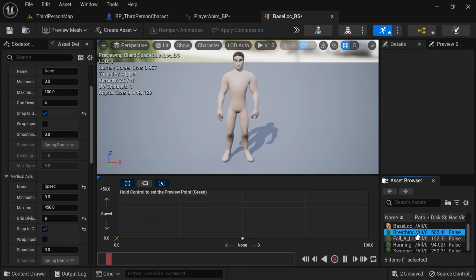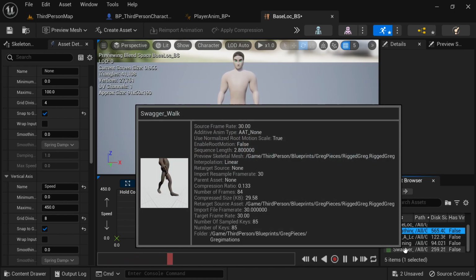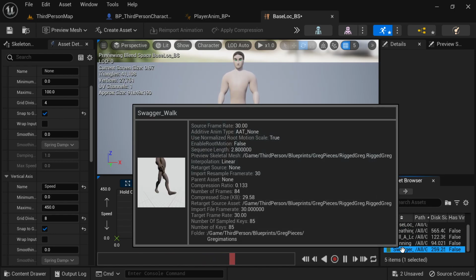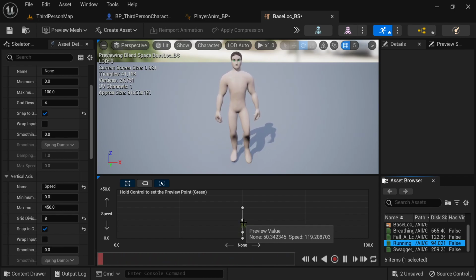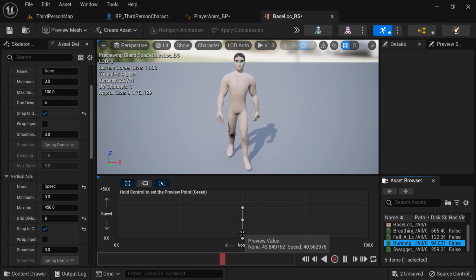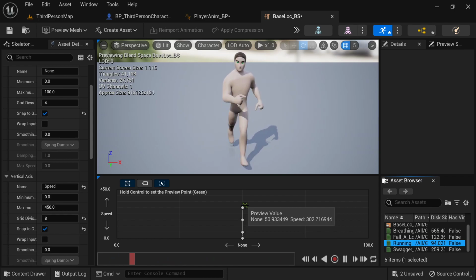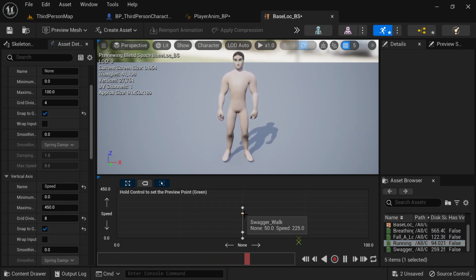So let's set our breathing idle here, our swagger walk here, and here, and then running here. So this creates just a little window where it just applies these animations instead of getting here and then trying to blend between the running until it gets a little bit higher up the speed chart.